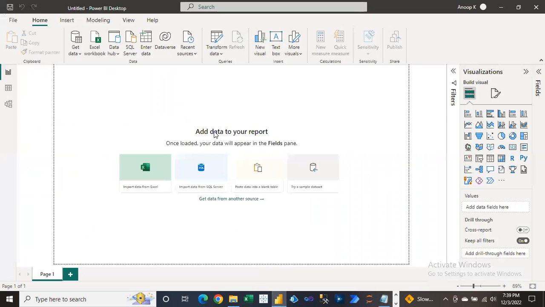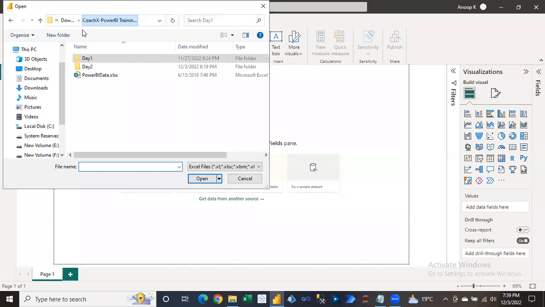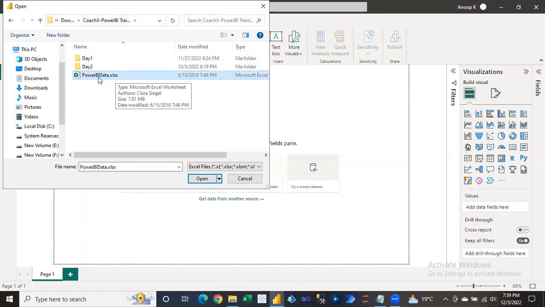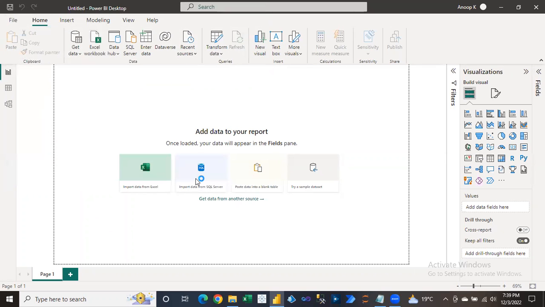Now we are just going to import the data. We have the data in Excel, which we are going to import into Power BI. Any question, anyone? Now we are going to import the data from Excel, so we click on Excel workbook. Then you select the Excel file from where you want to import the data. This is the Power BI data file I want to import from. I have selected this one, and now click on OK.